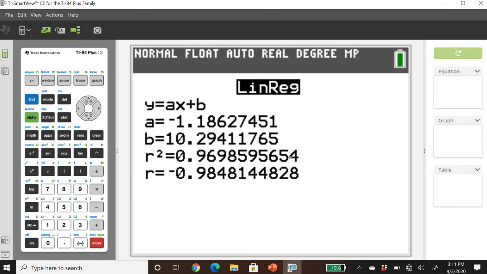All right, so here we go. Our slope is negative 1.19 and our y-intercept is 10.29 and r is negative 0.98, almost 1, which should tell you this is probably made up data, which it very much is. And we'll talk about r squared in another video. But it is just the r value and then squared. That's where the number comes from. But the interpretation is more complex.